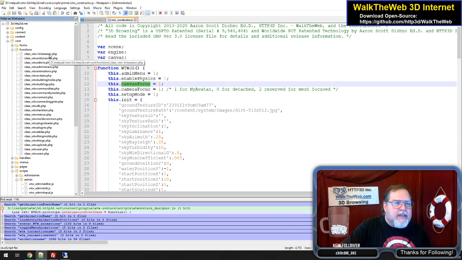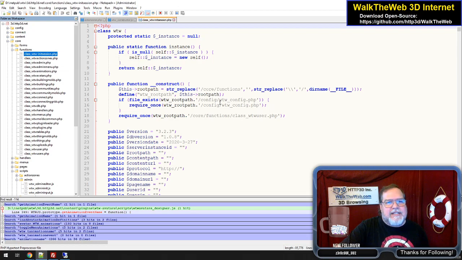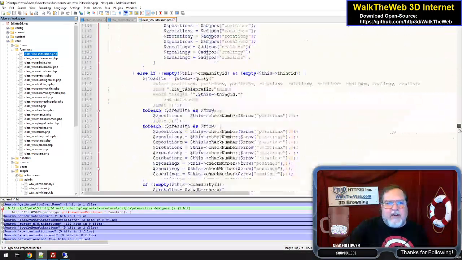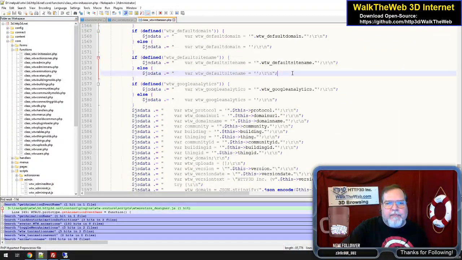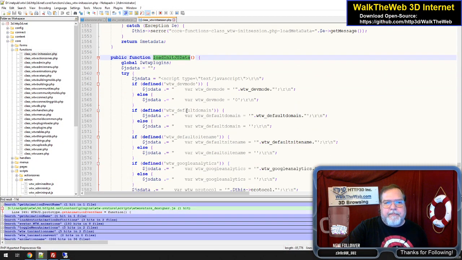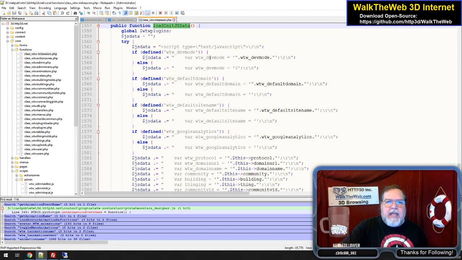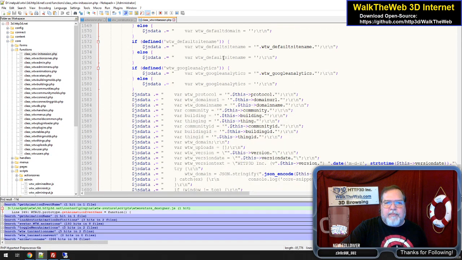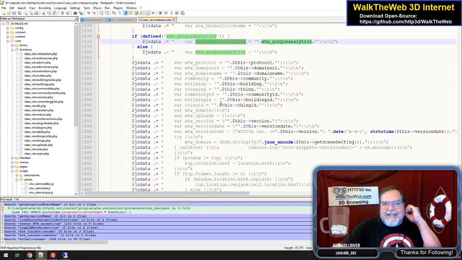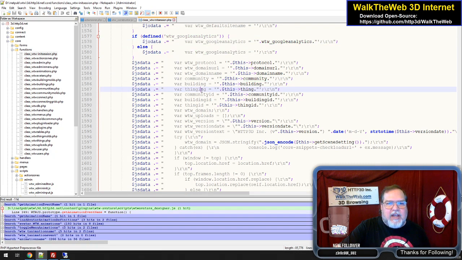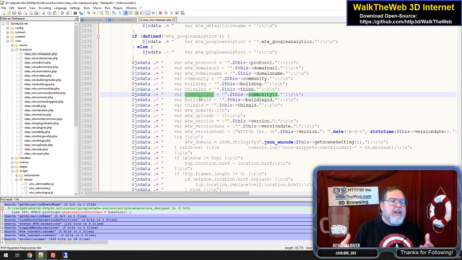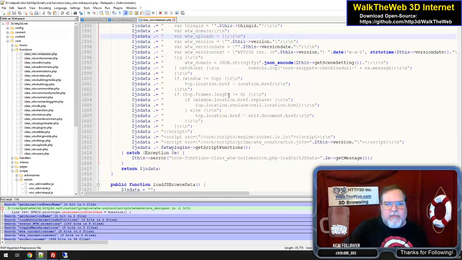And just so you're aware of it, and I've shown you in some place under functions, init session. If I scroll down here to this section right here, it is init JavaScript data, the load init JavaScript data function. If you're in dev mode, there are default domain, default site name, and your Google Analytics ID that it fails over to if you're not setting anything individual for a building or thing or a community. And you can always get the community ID of the community you're in, or the building of the building you're in, or the thing of the thing you're in. Okay, so those things are always available. Couple other little pieces here, but that's the core.